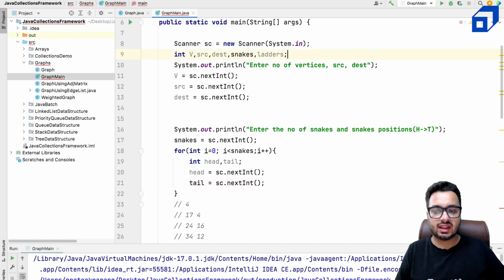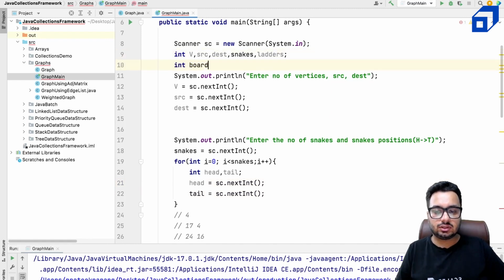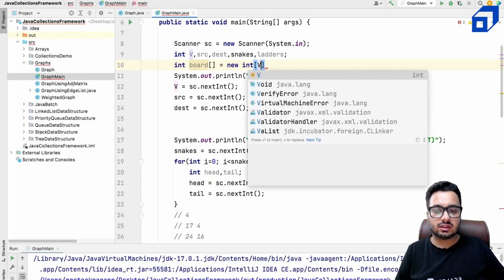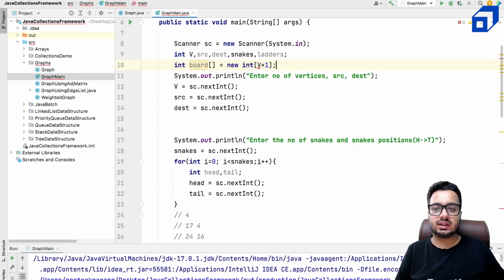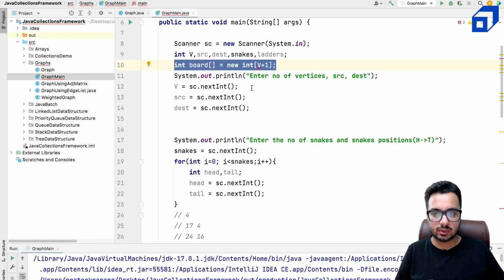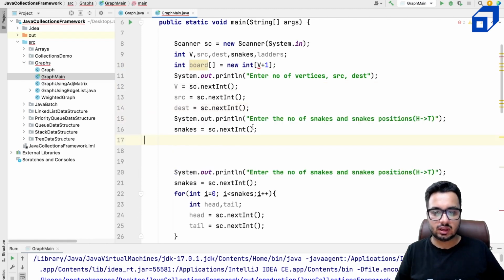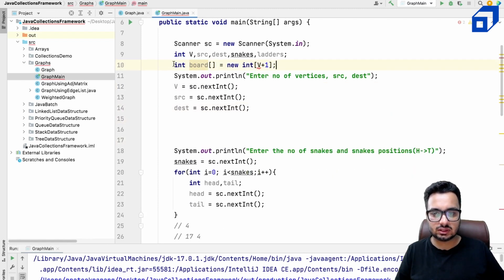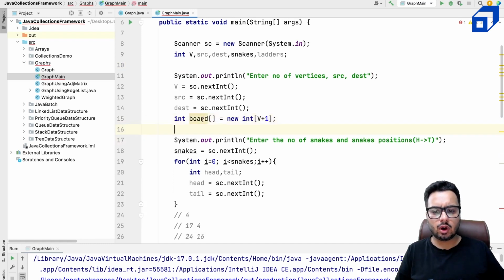The board array can be created here: int board equal to new int. How many? I'm going to do v plus 1 because it is 1-based indexing here. So I've created a board array. Oh, I have to move this code here because v is not input yet. So this board array will come here, or you can do it like this. That's fine. The board array is now created.